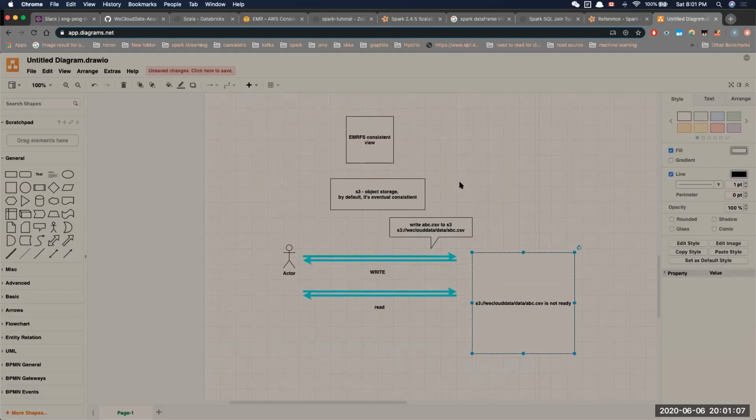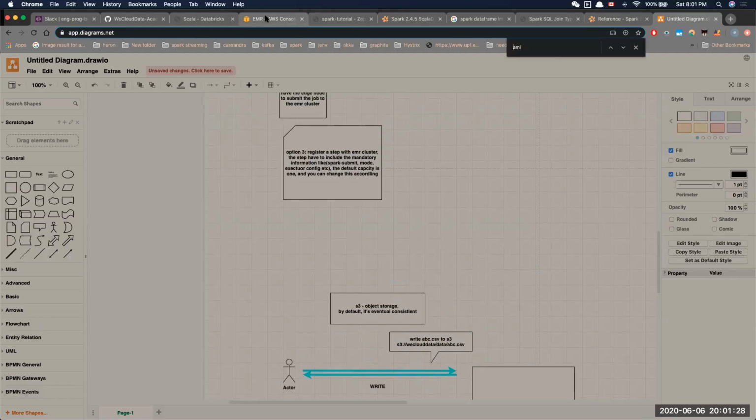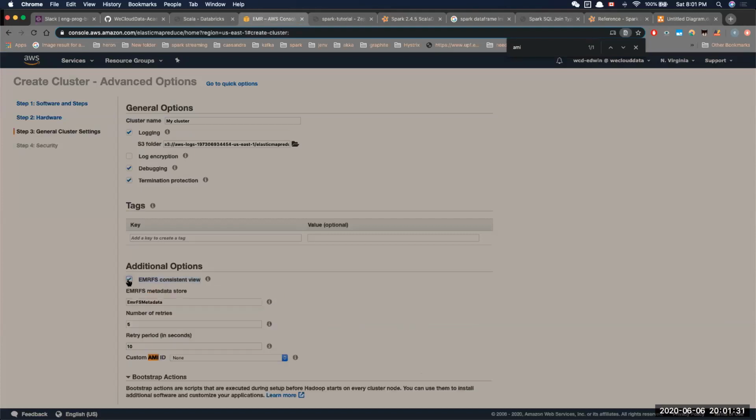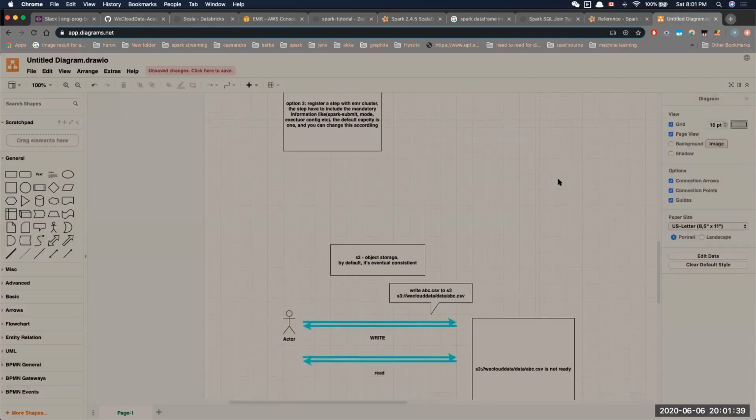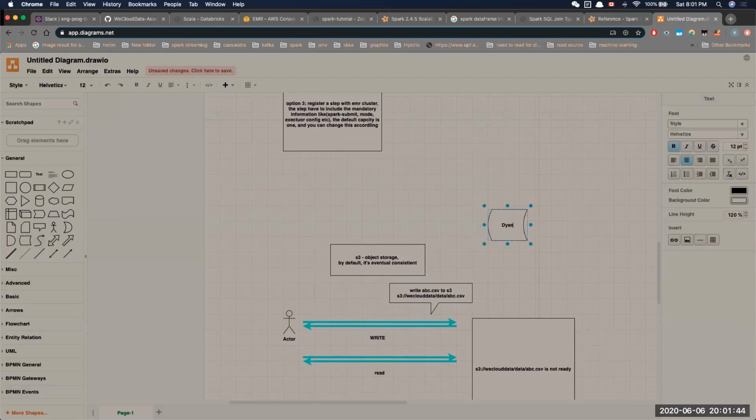So one way of taking a precaution, to make sure that data is available before the writer comes back, is by implementing a thing called EMR consistent view. If you click the feature here, saying EMR consistent view is checked, then what you're doing is enabling a service called DynamoDB under the hood.